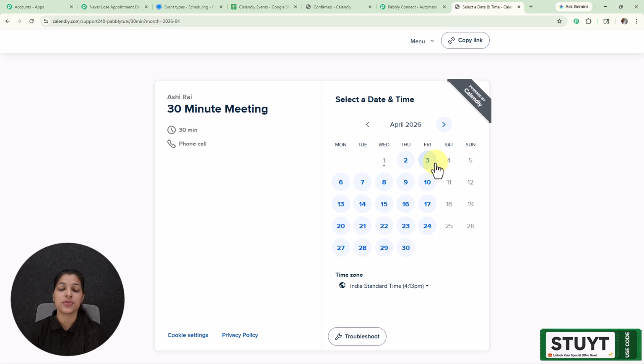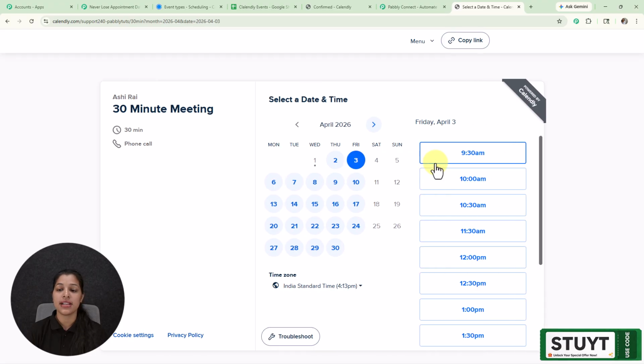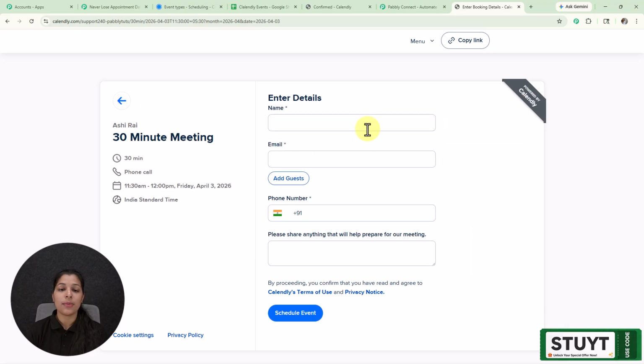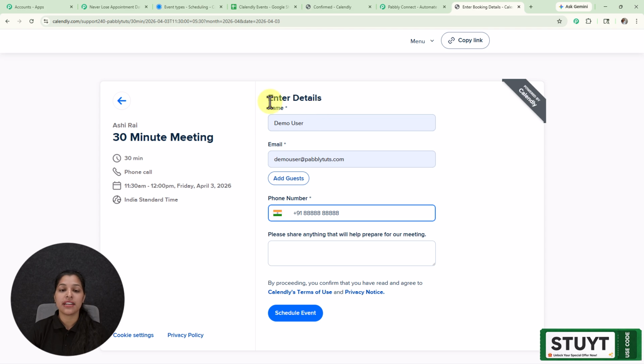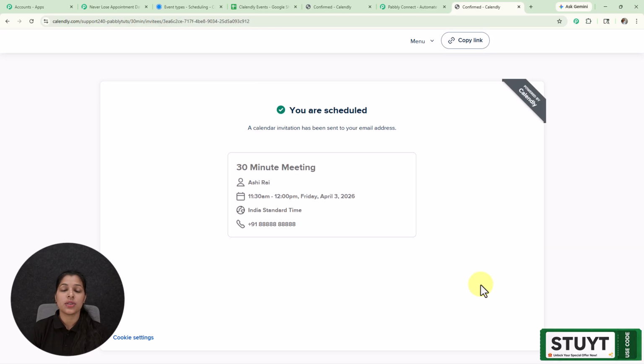So for that, I'm going to select this date, that is 3rd April, and here I'm going to select this timing as 11:30 AM. And now I'm going to enter all these details of the invitee. So here I have entered the details of the invitee: name is Demo User, email is demoUser@pabblytunes.com, and here I have entered the phone number. Now let's schedule this event, and as I have clicked on Schedule Event, my event has been successfully scheduled.